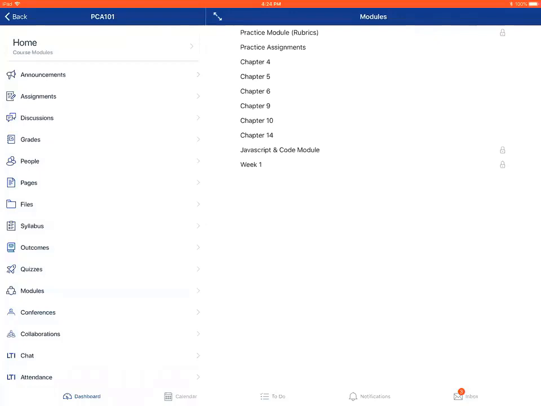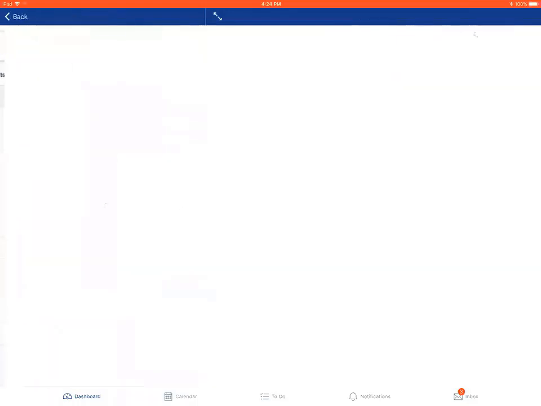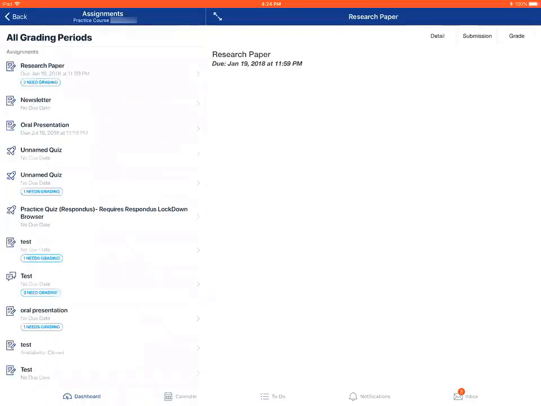First, you'll select the particular course that you want from your dashboard. From there, you'll tap on the assignments. From there, you'll tap on the specific assignment that you're getting ready to submit. You'll tap on the submission tab on the right side.